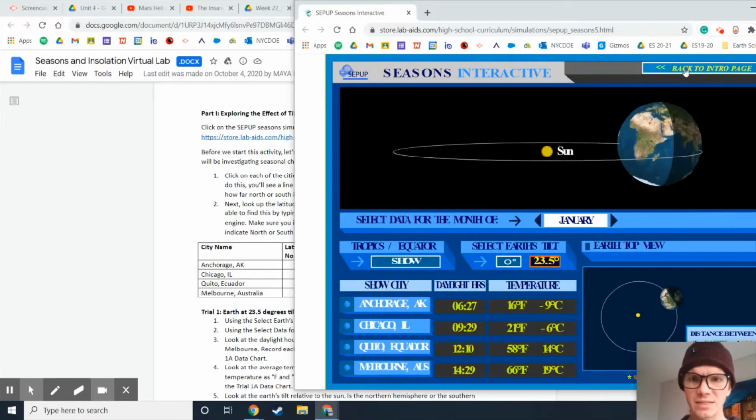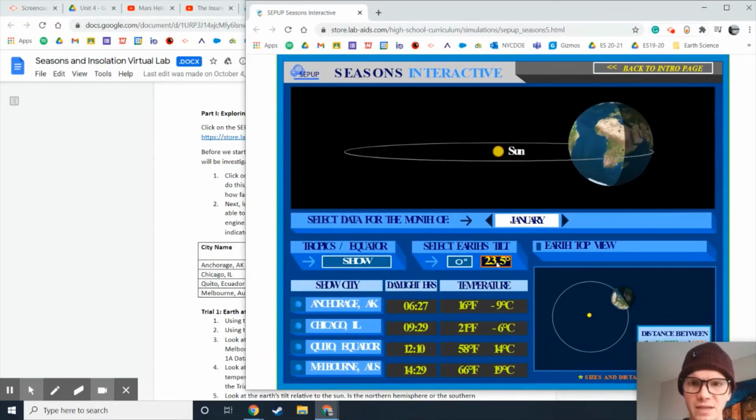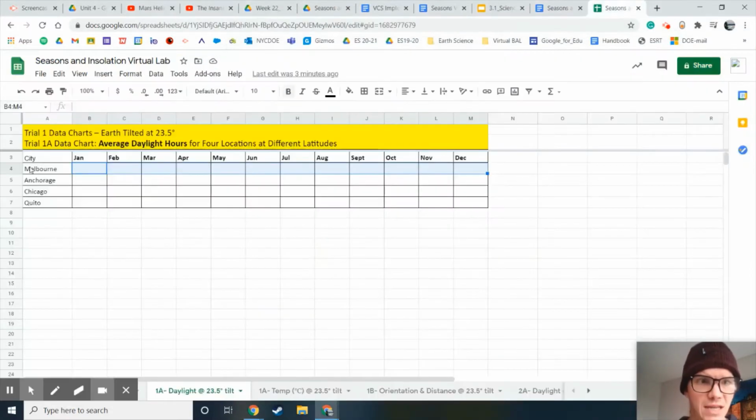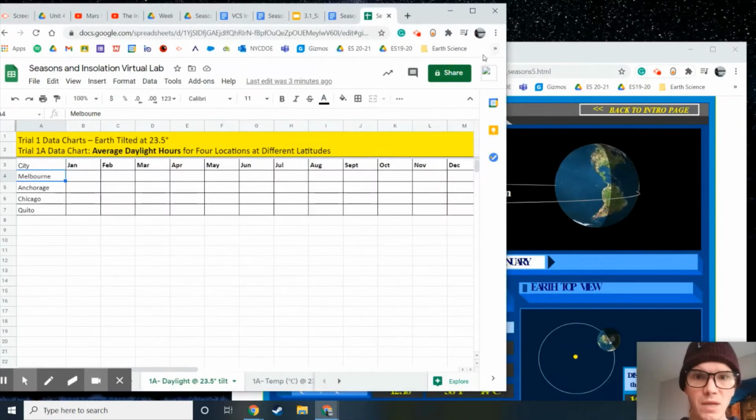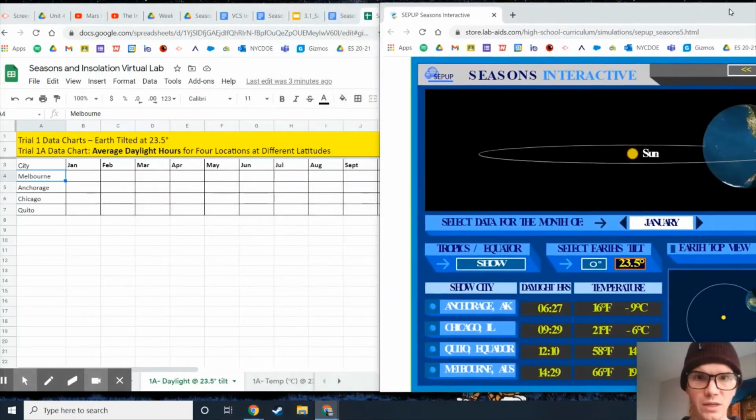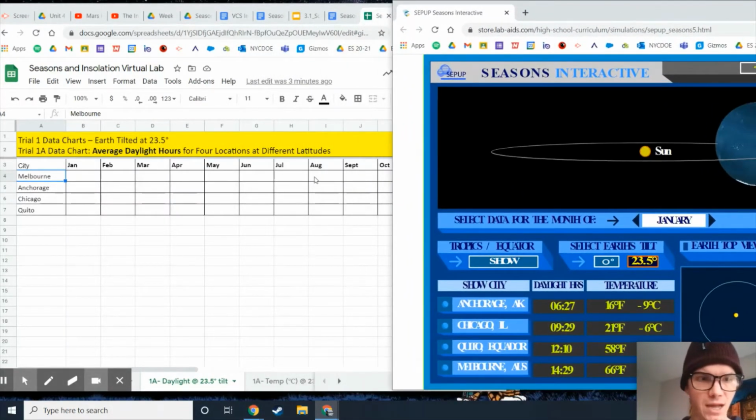So let's start getting into this lab. We're going to make sure that the lab is set so that the Earth is tilted at 23.5 degrees to start. If you wanted to show the tropics, you could, but I'm going to have it selected off right now. I'm going to be paying attention to the first city in our data table, which is actually Melbourne, Australia. I'm going to make my window a little bit smaller so I can look at both of these things at the same time.